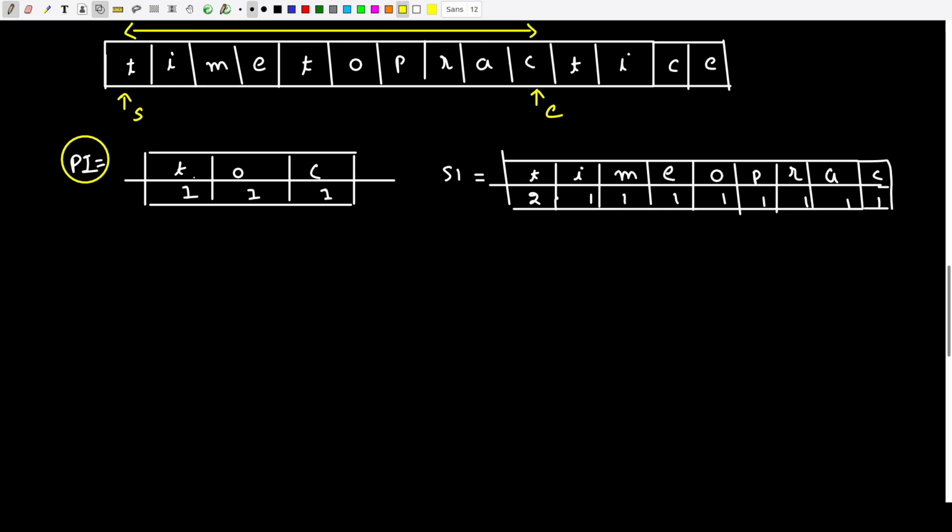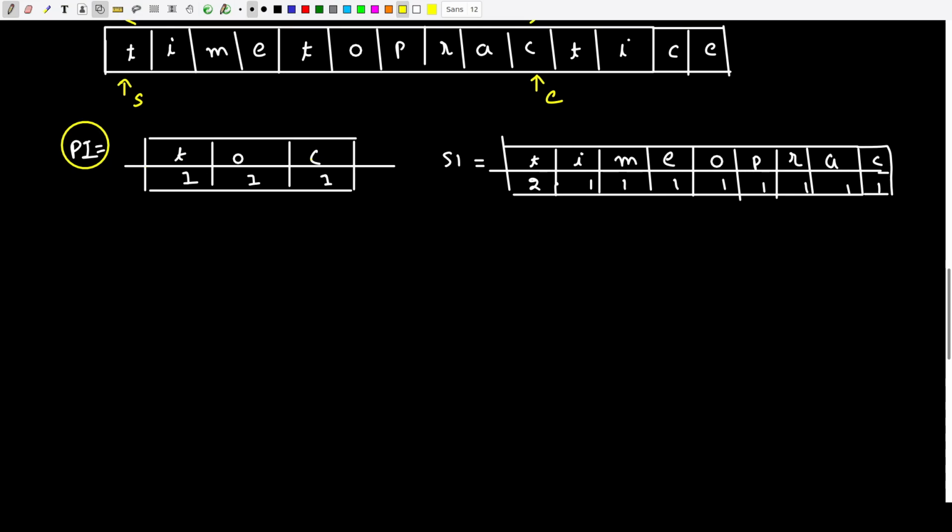So TOC is the pattern which we are trying to match and the corresponding frequency. So T occurs once, O occurs once and C occurs once. And this is the S1 dictionary which we have built up. So T in this window occurs twice and all other characters occur once. Now let us see how we will be able to minimize it. We will be able to minimize the window length if either of these two conditions is satisfied.